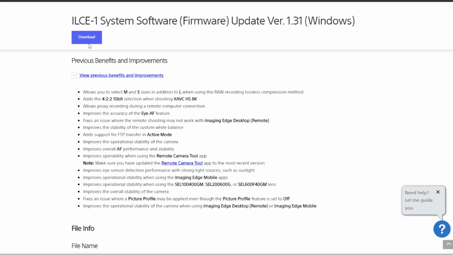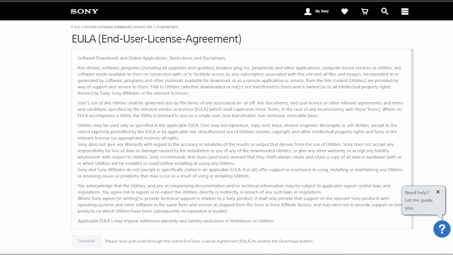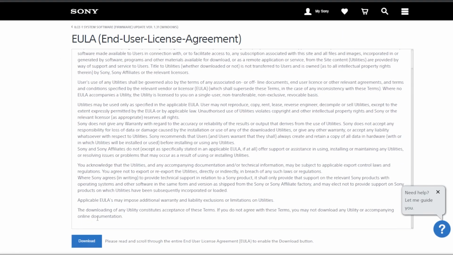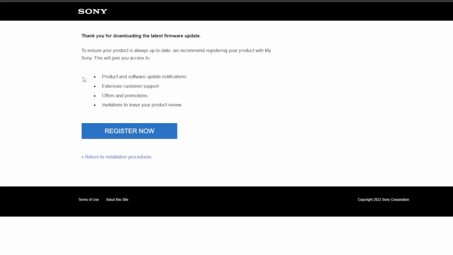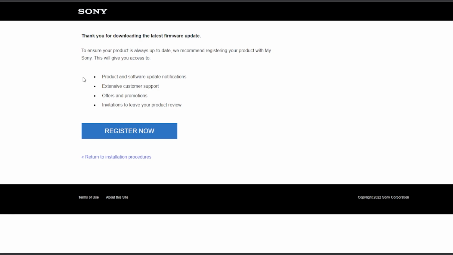So all we need to do is basically click download, agree to the terms and everything, and it will just download. And then we plug the camera in and make sure our camera's fully charged up. In fact, we'll do an install while we're on there, keeping it live as such.